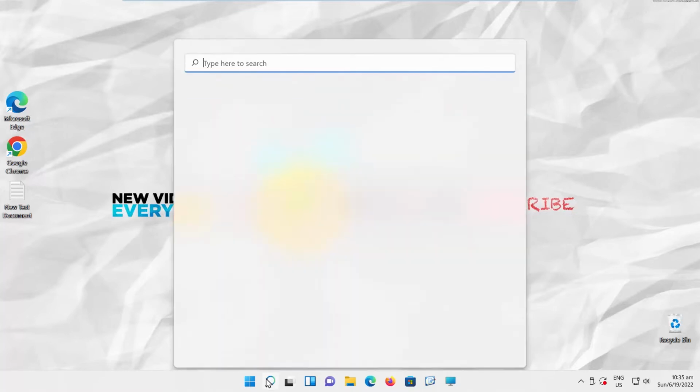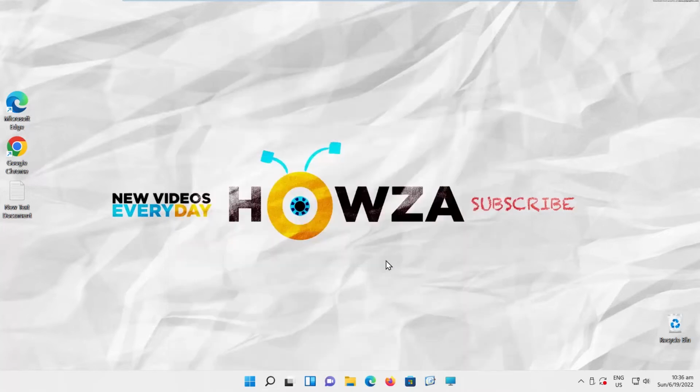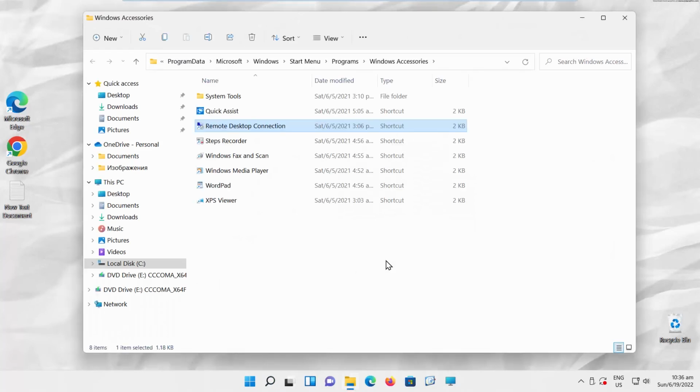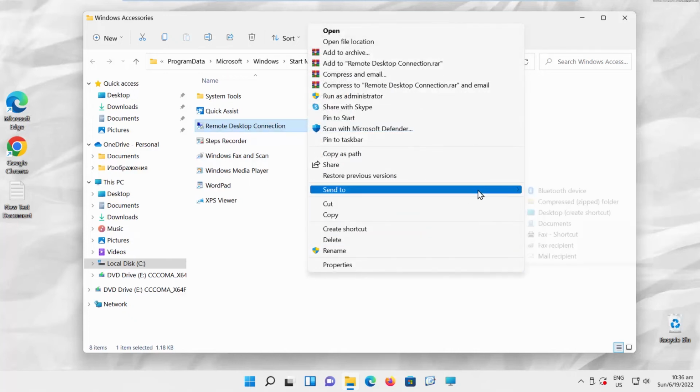Go to Taskbar Search. Type Remote Desktop Connection. Click on Open File Location. A new window will open. Look for Remote Desktop Connection option. Right-click on it. Go to Show More Options. Choose Send to Desktop from the list.